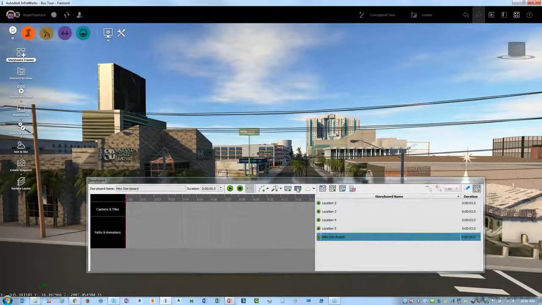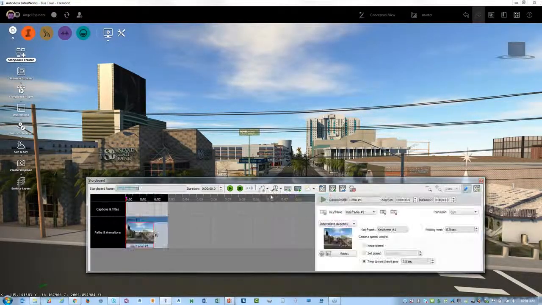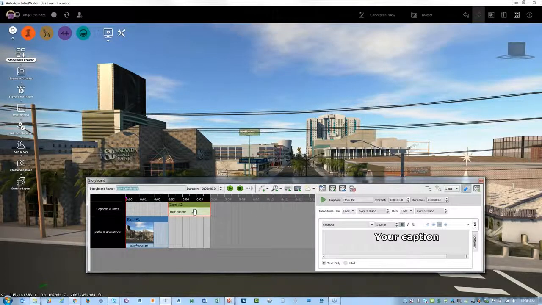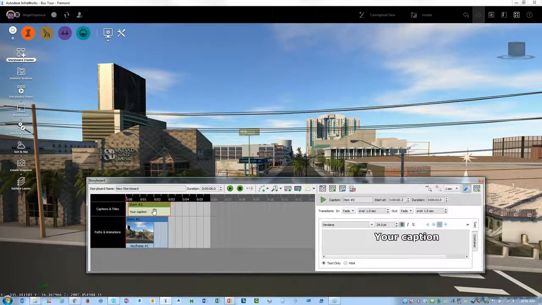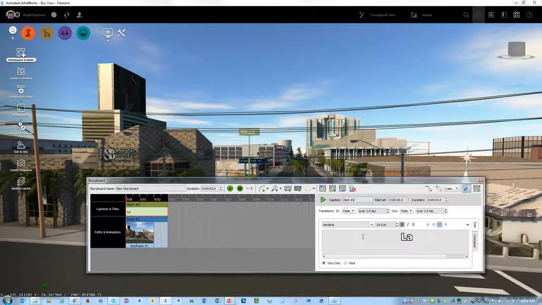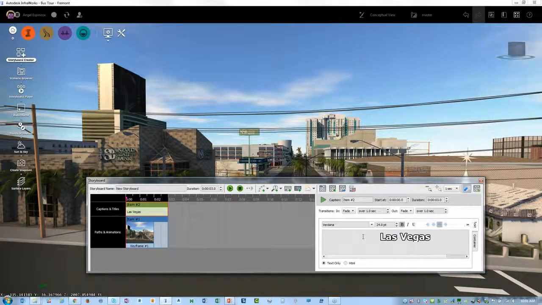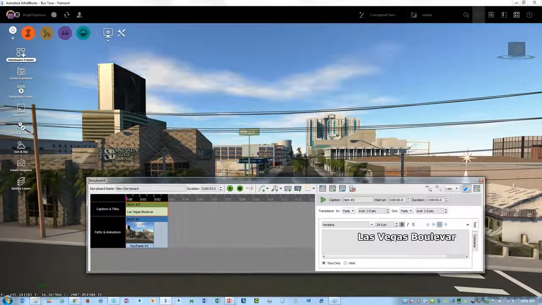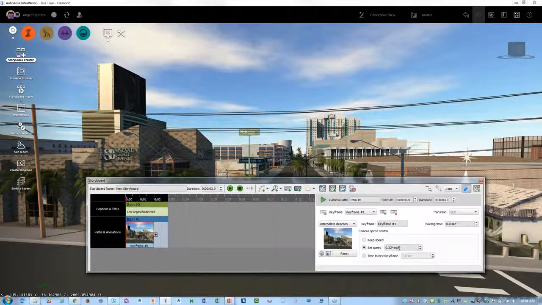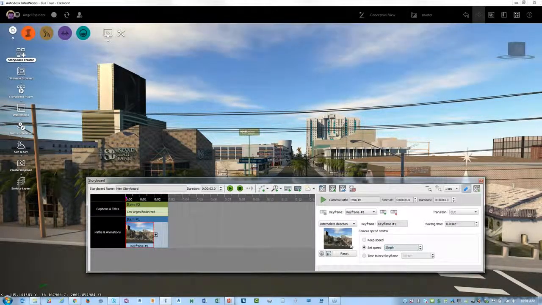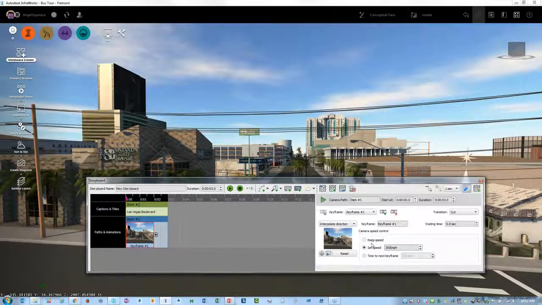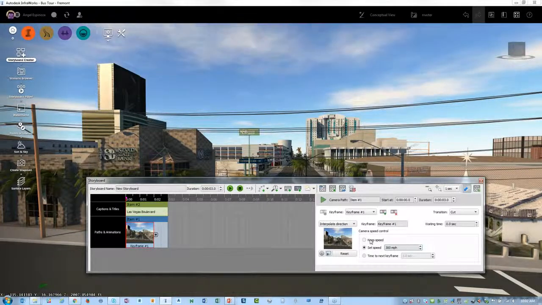So here I'm going to create a new camera animation path, and while I'm at it, I'm going to create a new caption. And that caption, I'm going to slide over here, so it starts right at the beginning. That caption is going to say Las Vegas Boulevard. Okay, now here, that first sequence, just to make this fast, I'm going to use a slightly accelerated speed of about 300 miles an hour, just so I only have a couple minutes left in my particular portion.